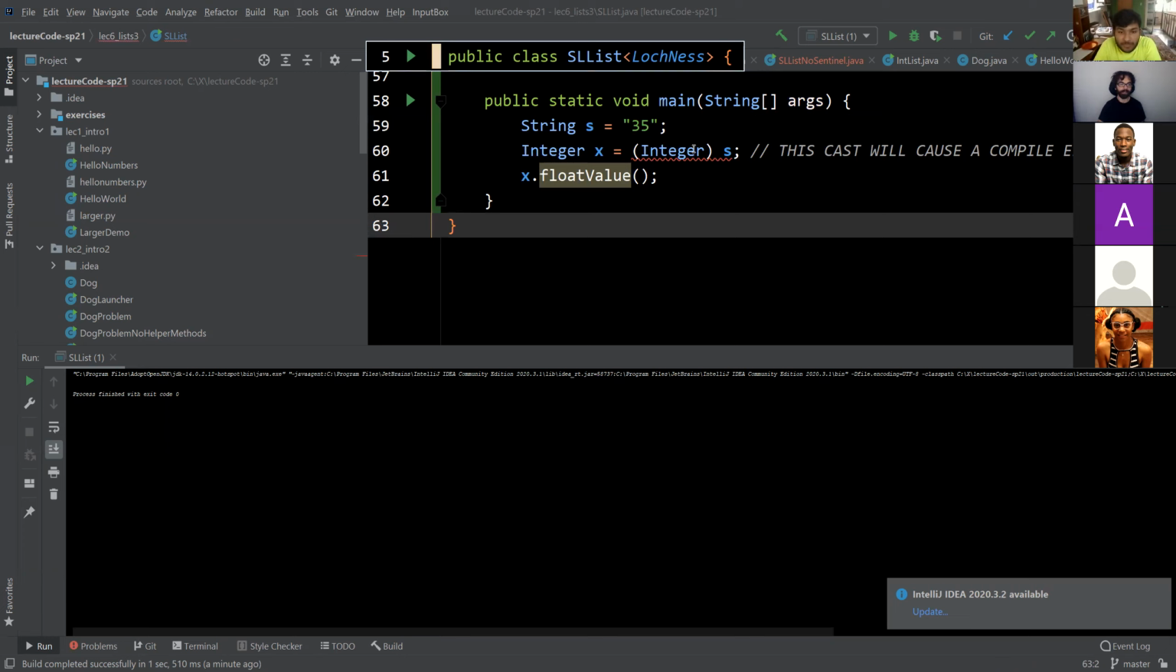Okay, any other questions on this? Yeah, you can't cast siblings, or I would call them cousins, because you can't cast a Number as a String either. So not exactly siblings, they're like cousins.